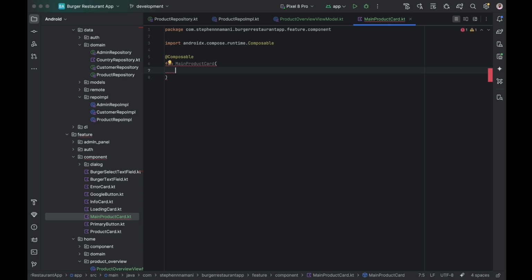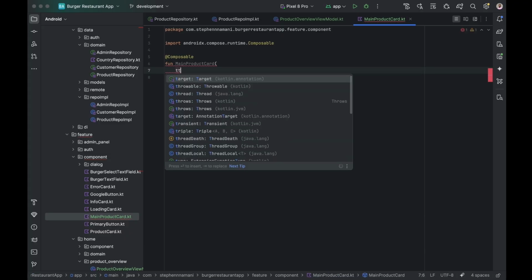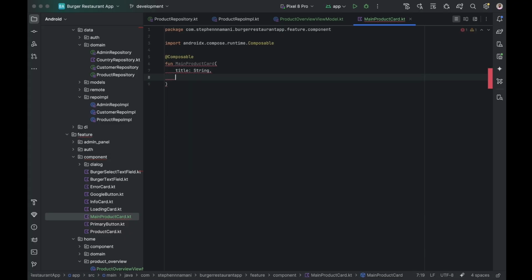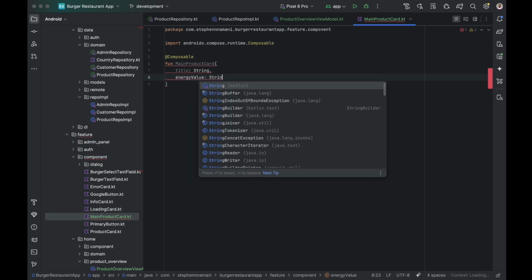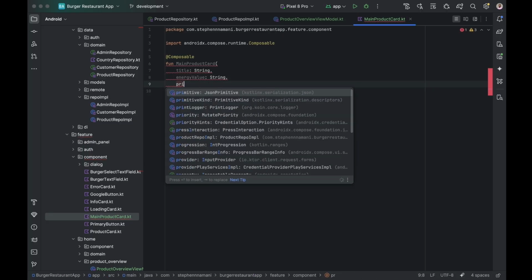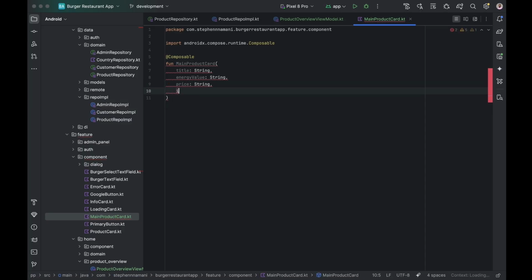So the main product card is going to have the title, the energy value, the price, then the image, which we're going to get from our Firebase database storage. So here, let's add the parameter title, which is of type string, and we'll have energy value of type string as well. And we have our price, which is string type, then image URL, which is also a string. Then we have our post state, and it's going to be a boolean. Then that's it.